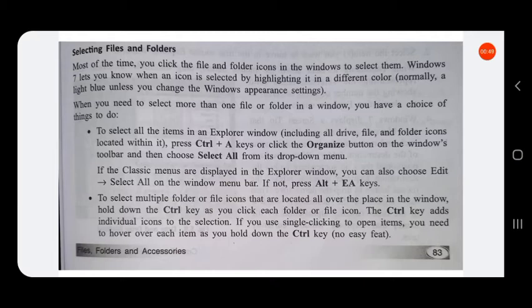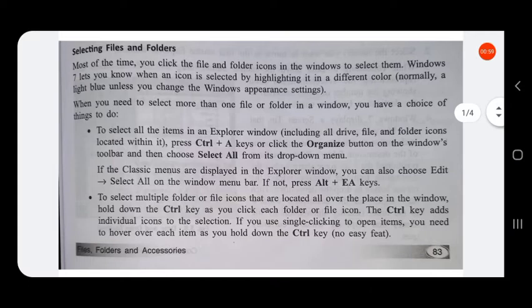When you need to select more than one file or folder in a window, you have a choice of things to do. If you want to select more than one file or folder, then there are certain options. First, to select all the items in an Explorer window, press Ctrl plus A. Click on the Ctrl key and A. It will select all.